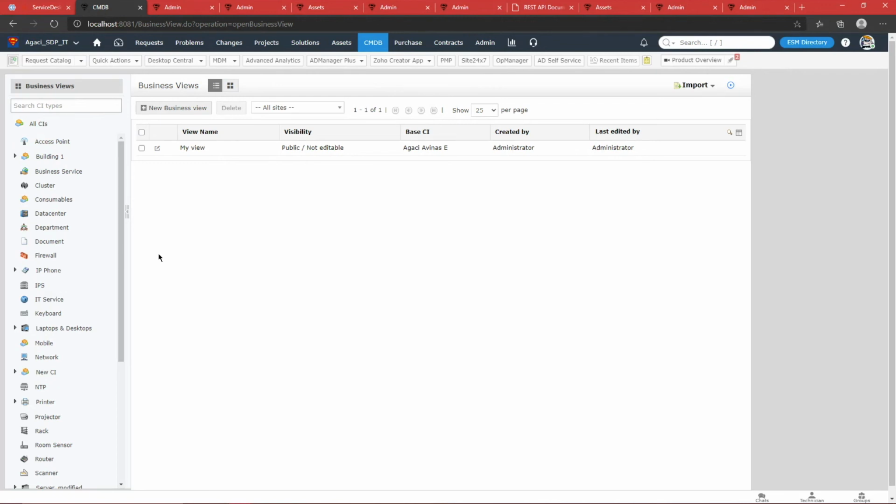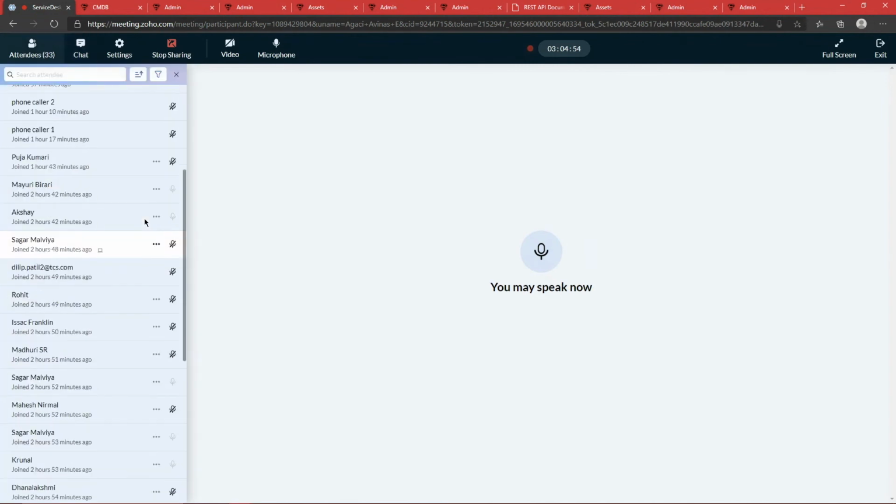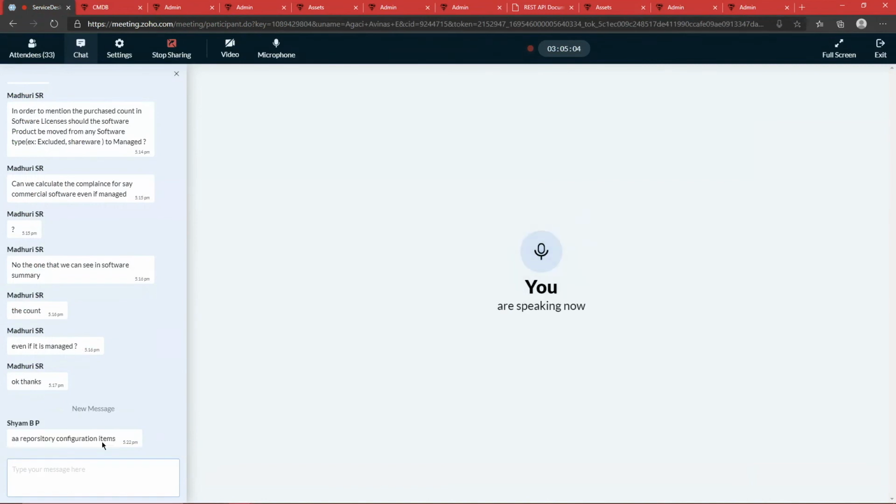Before I explain about this CMDB, does anyone have an idea, since you have knowledge about the ITIL process, what a CMDB is and what it does? Okay, not an issue, I'll explain about that. Someone has an answer: a repository of configuration items. Yes, Sham, that is pretty much correct.